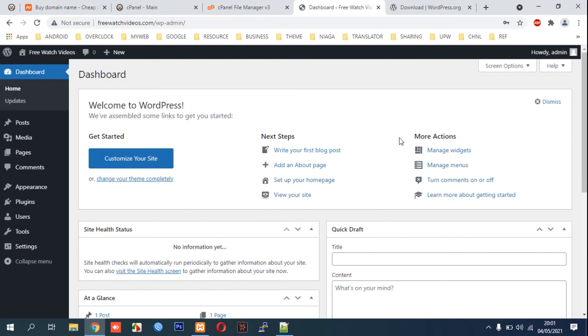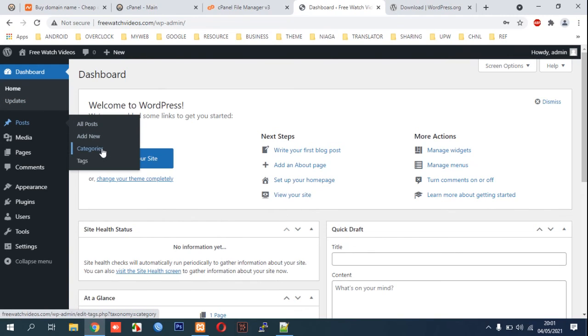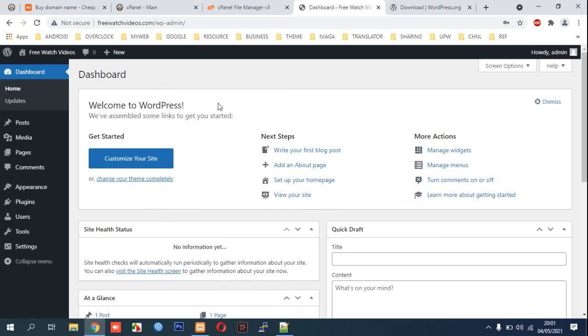Now you can create posts, categories or tags, and in the next video we will show you how to change the WordPress website password, because 12345 is a very weak password.